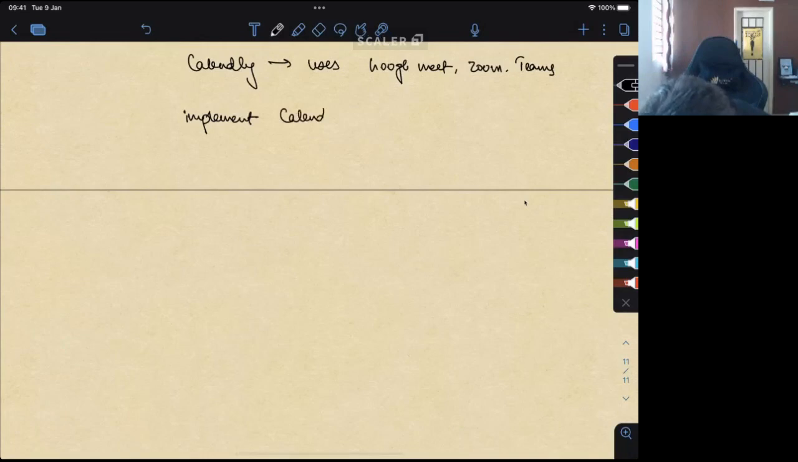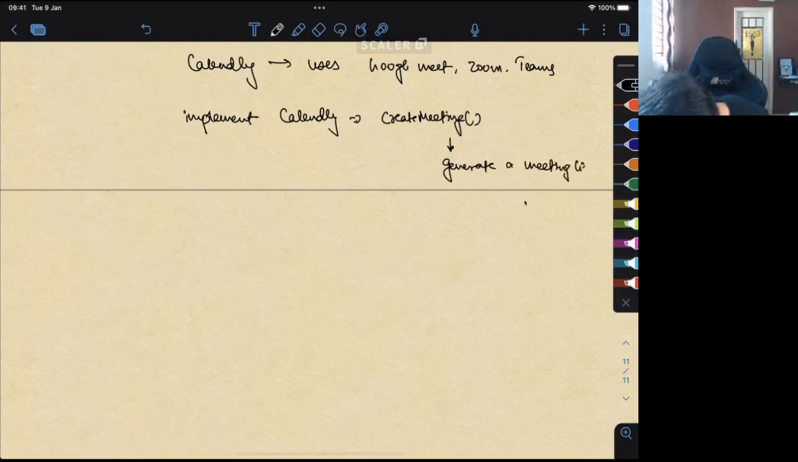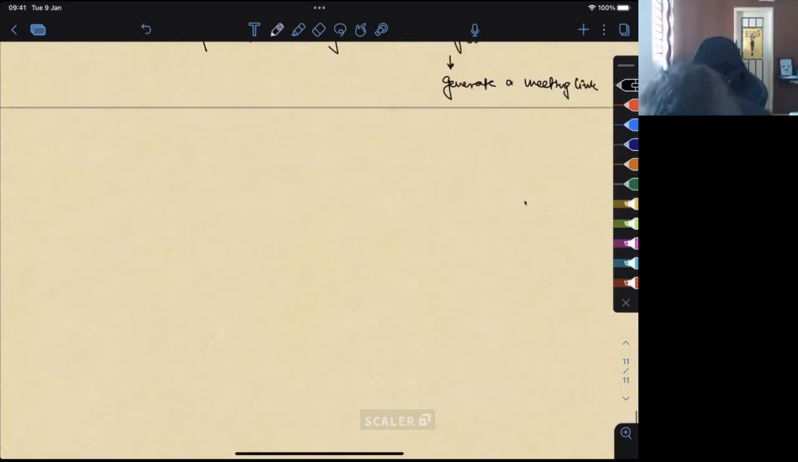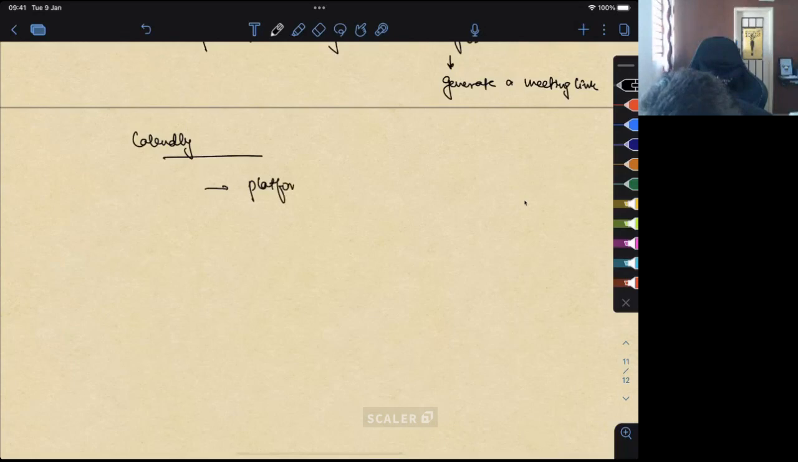So you have to implement Calendly. I have to create a method called create meeting, which should generate a meeting link. Inside this create meeting, you have to pass the platform. The platforms are these three. Your overall code base will look something like this. You will have the Calendly code, and inside this a package called platform. Inside the platform, you will have three classes: Google Meet API.